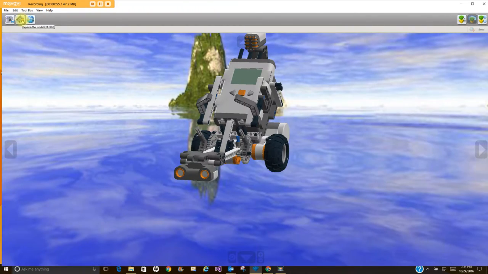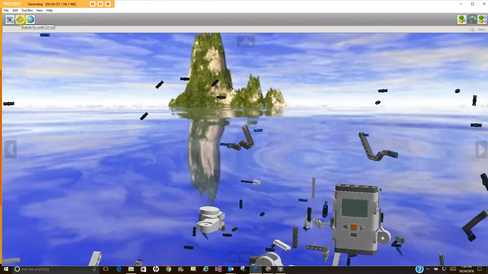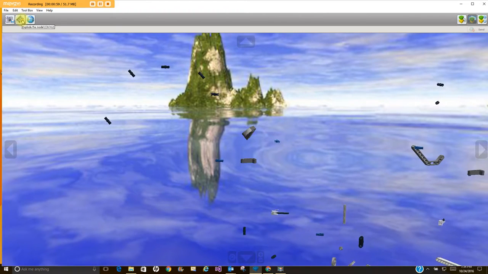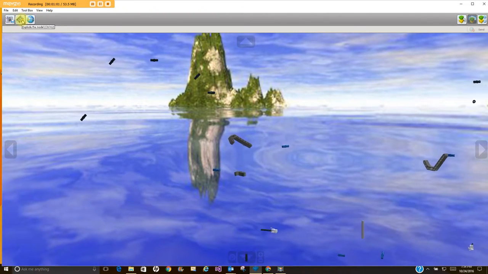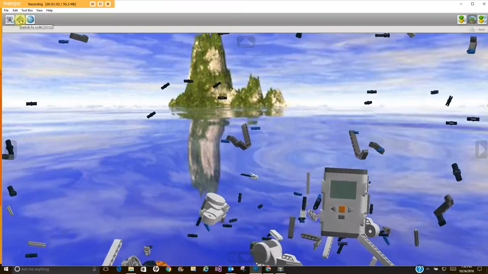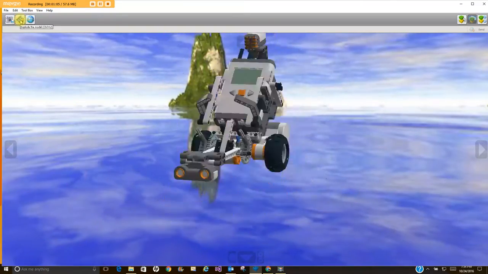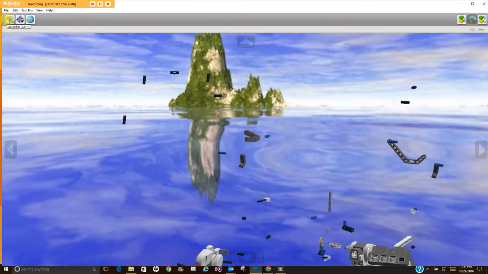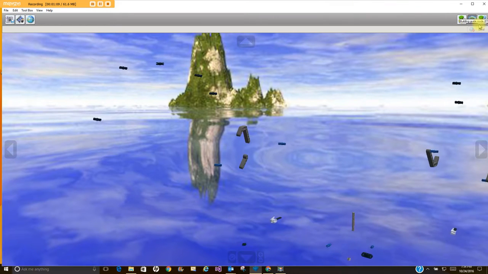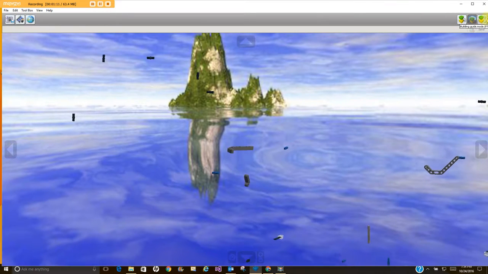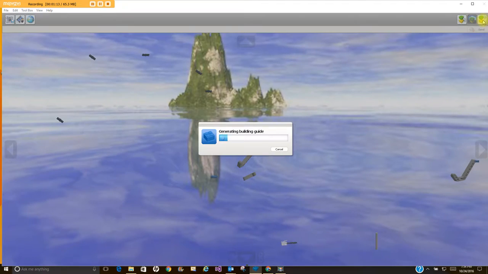Background, explode the model. Fun to do, if you want to waste time, explode it multiple times, yay. You can also take a screenshot of the model. Or the nice thing is you can come back to this one and generate a building guide.